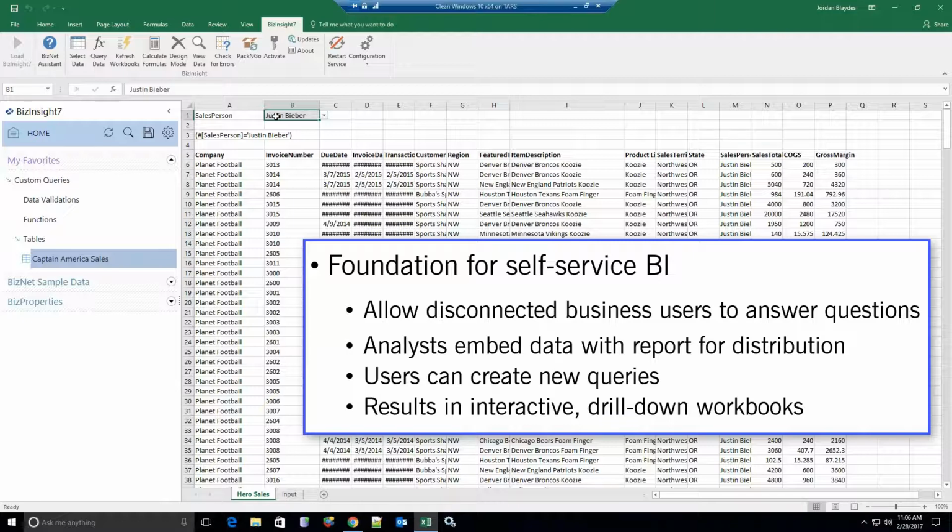If you're not connected to the data, but you still want to receive reports, interact, and drill down, PackNGo was really created for that purpose. Let me, as an analyst, build this out for you. I'll send it to you as a business user. You can receive it, open it up, and it'll unpack the data automatically, and you'll be able to drill down and have some limited interactivity. Basically whatever data the analyst decided to send with the report.